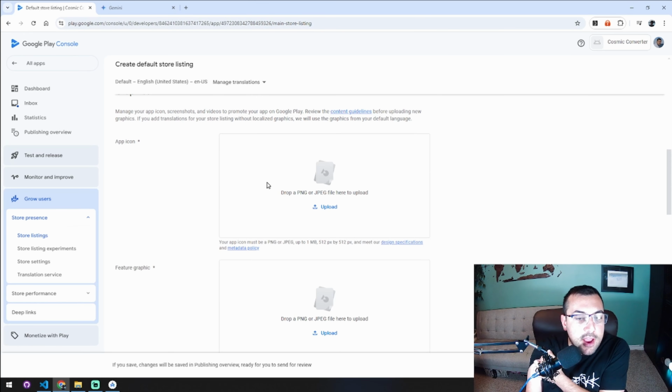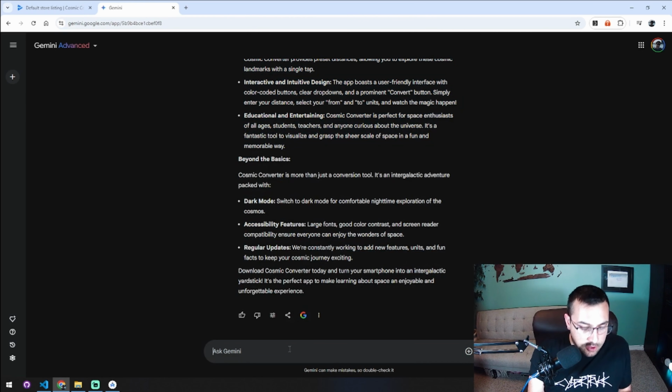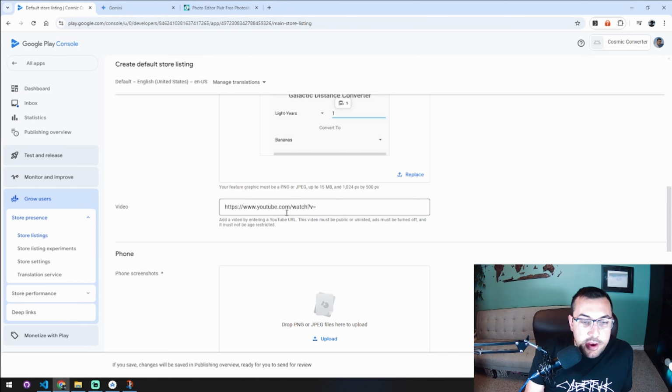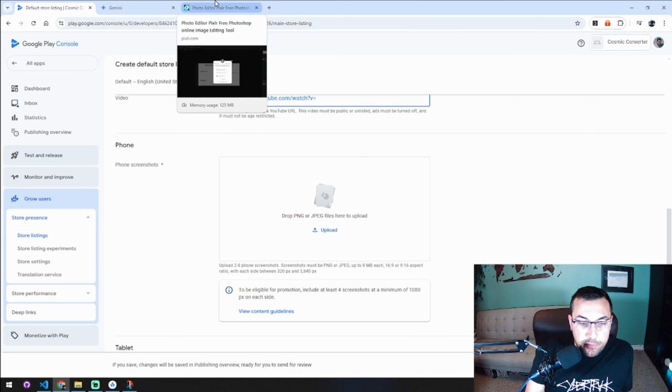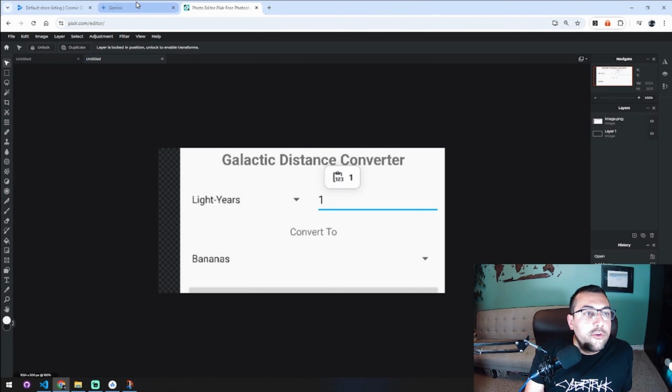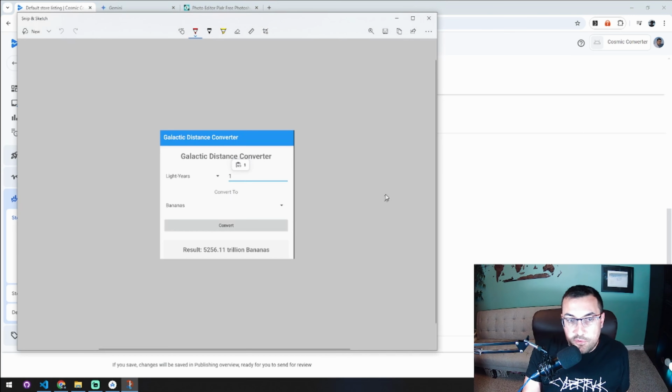Now we want to add some graphics. So we need an app icon. So generate me an app icon. Now we can add a YouTube URL, which we don't have. And now we need some screenshots. So we can upload 2 to 4 screenshots. So we have an aspect ratio where it's requesting. So let's just try to save some screenshots.